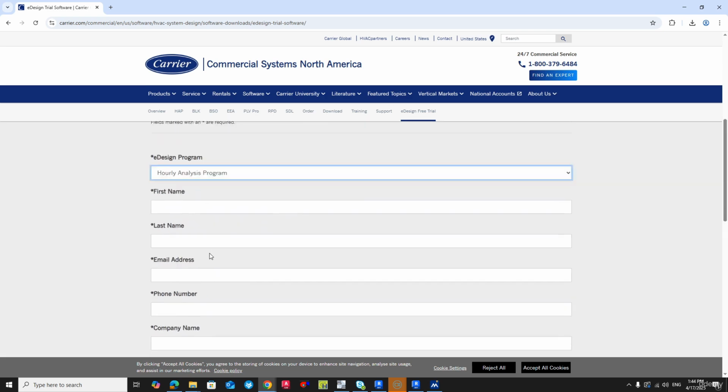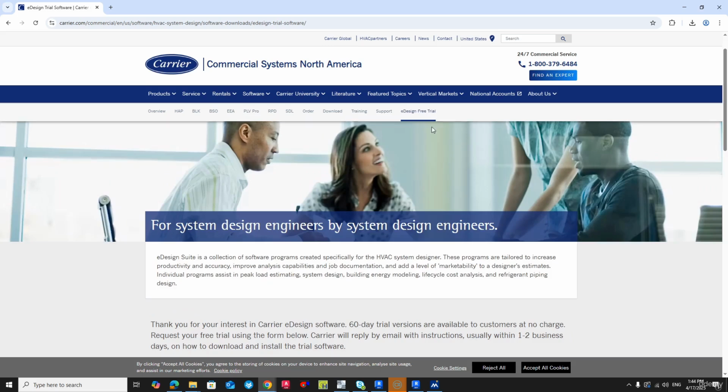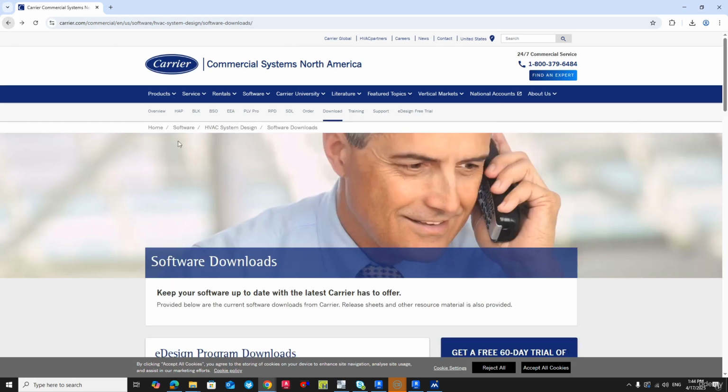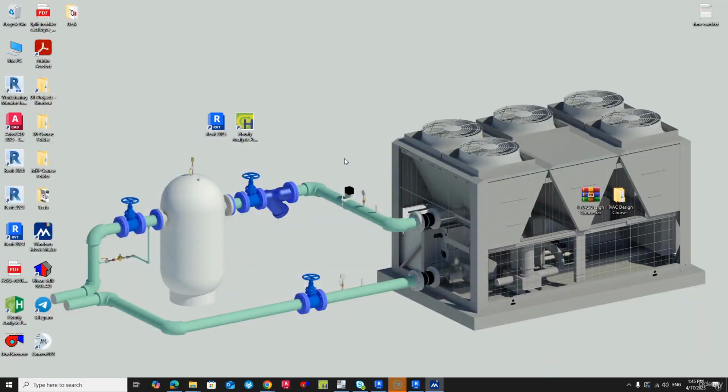They will send you by email. They will send you a free trial for this software. And as you can see here, you can find a lot of videos to show you how to install the HAP on your machine. If you get an issue while downloading and installing the program, please contact me and I will help you. HAP is short for Hourly Analysis Program.